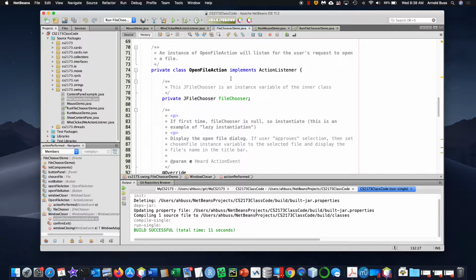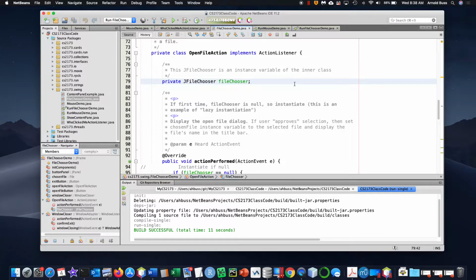Okay, so let's look at this open file action. There are a couple of things that I want to show you here. Again, this is a class. It's an inner class, and I've declared an instance variable, which is where my file chooser is.